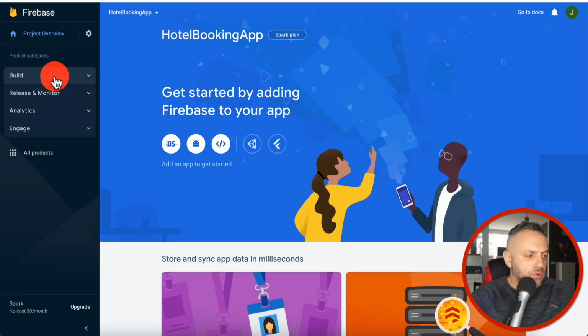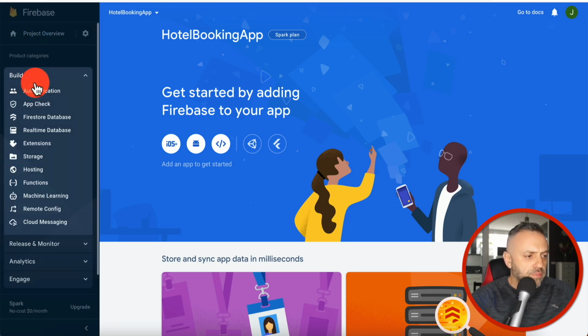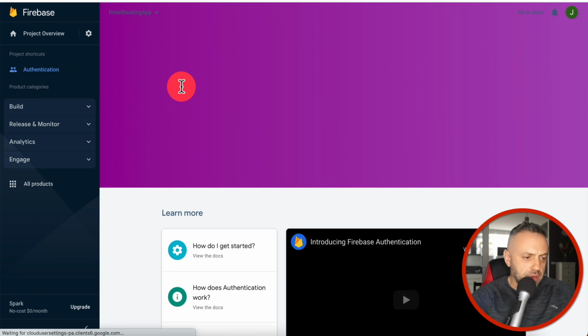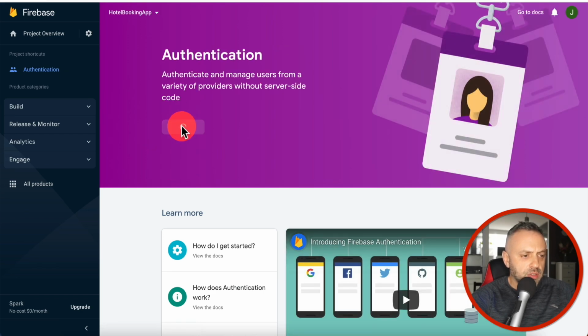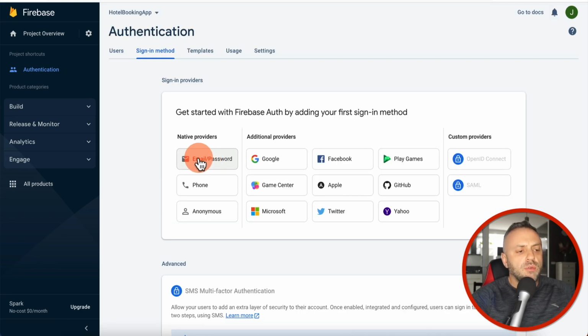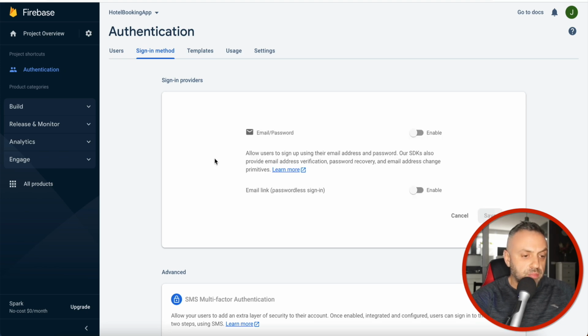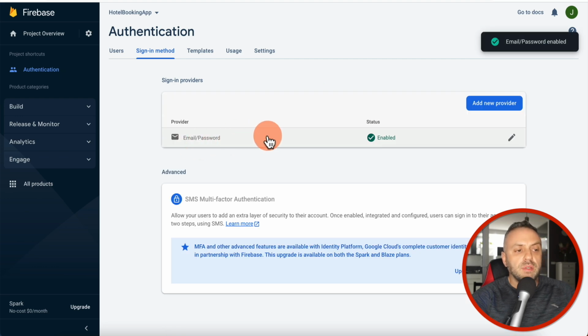And so what we want to do is we want to set up a couple of things. We are going to go into build, and we're going to set up authentication here, okay? We're going to say get started. And what we're going to be doing is email and password today. So we're going to pick this. We're going to enable this, hit save. And now we have this set up here.